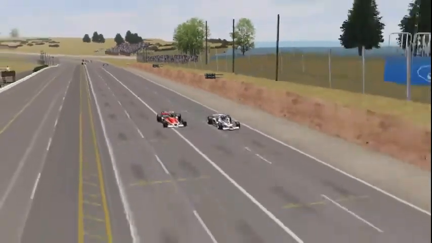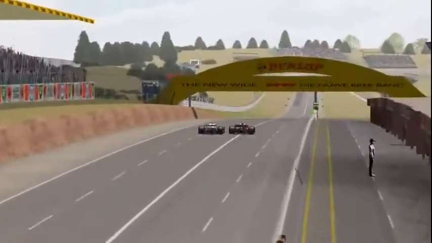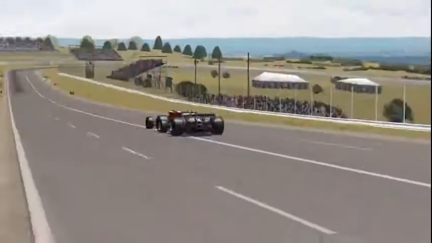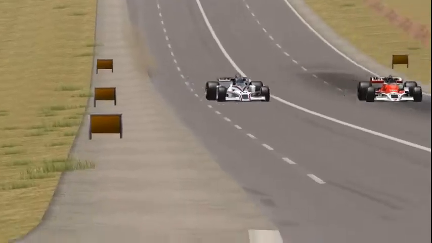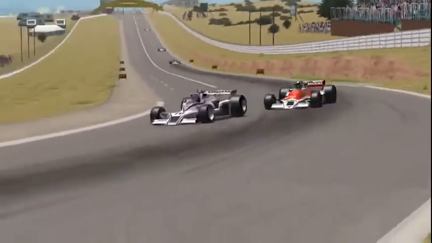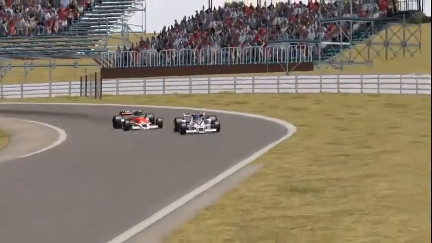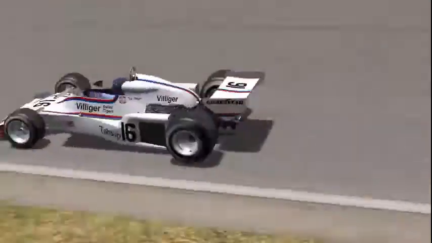I guess Jean-Marie will try again. Yes, he will. He got by this time. Let's see how long. Indeed, he has the engine to do it. And now Greg will try on the inside, and he got it once again. The rear stepped out a bit, but he made it stick, and he's back in second.